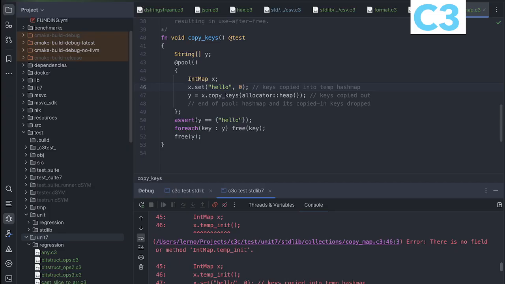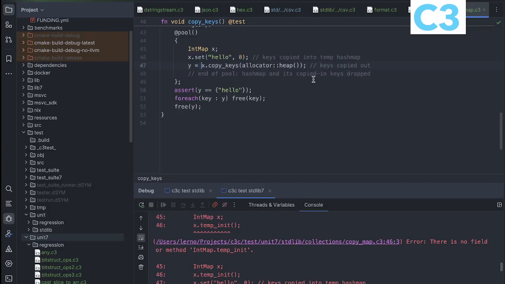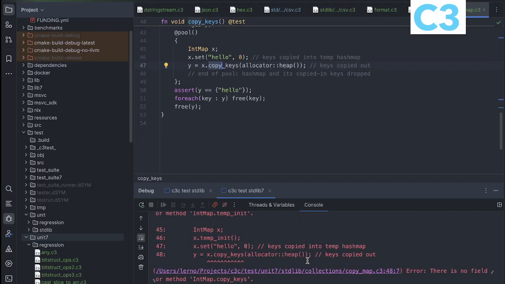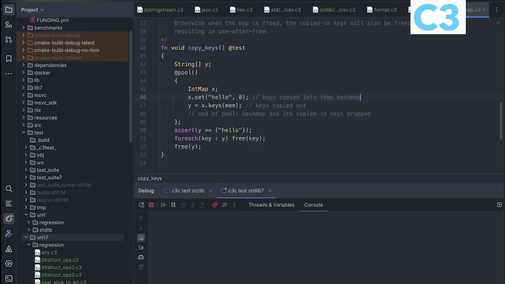And here's something, copy keys. I think that one is just keys now, right? Right, so just keys and then the mem. Like you saw how long it used to be, right?